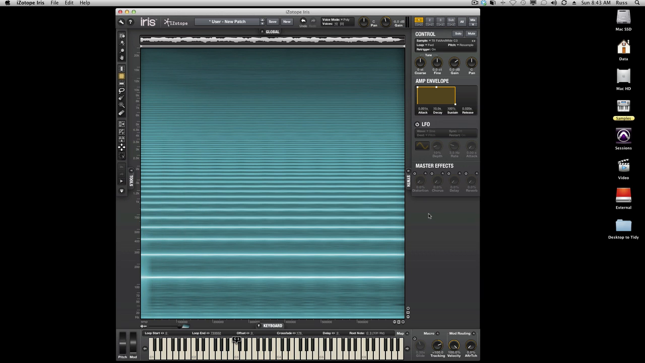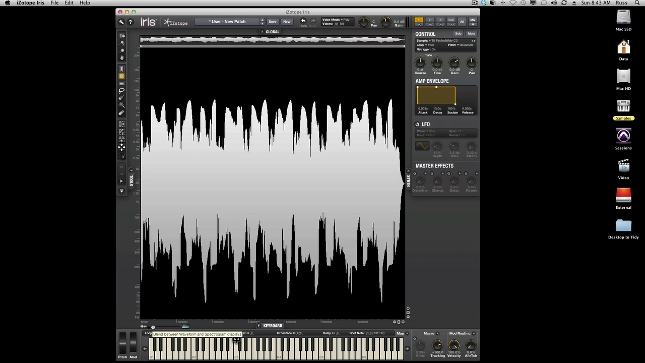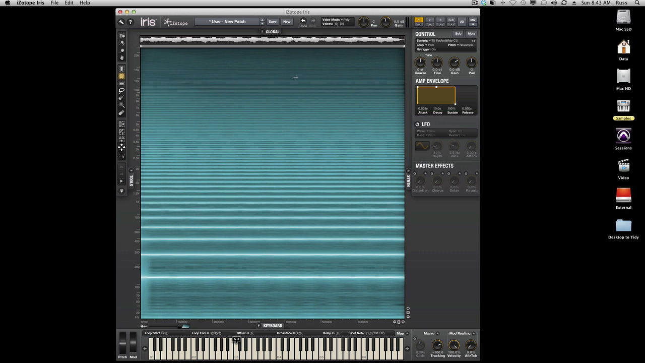And this is where it differs from anything else I've used before. Imagine a sampler that has Photoshop built in and you're starting to get somewhere close to what Iris does. Because here, all these tools are very similar to the tools you'd find in the RX processing package that they do for audio fixing and restoration. This is a spectrogram. You've normally seen samples in this format before. As you play a sample, it goes across the sample. But this is a spectrogram which shows you the entire waveform. Left to right is time, and top to bottom is frequency.